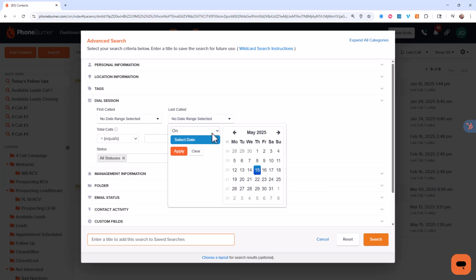So again, we have the same options: on, before, after, today and before, today and after, days ago exact, before X days ago. But we also have this option, has never been called, which can come in handy because you're looking for everybody that has been added to your account but has not yet been called, right? So there are a couple options in here that I do want to point out. Again, I use this on a daily basis, so there are several options in here that I care a lot about, but I want to talk to you about one in particular, and that is the before X days ago.